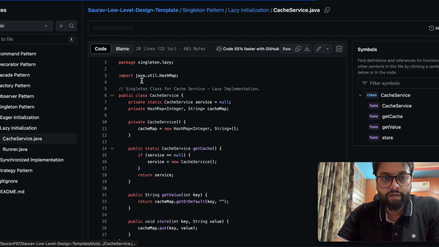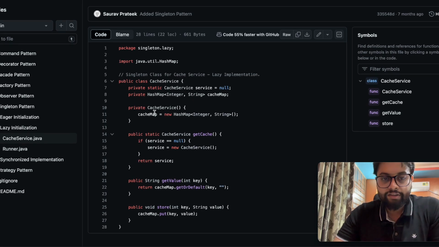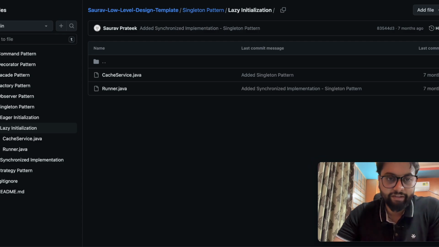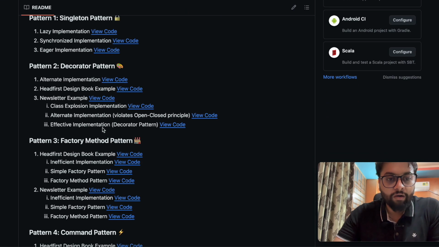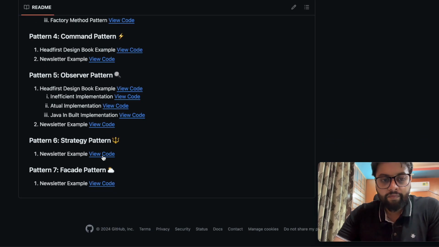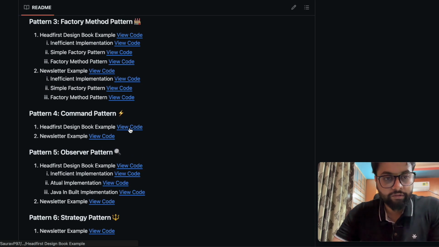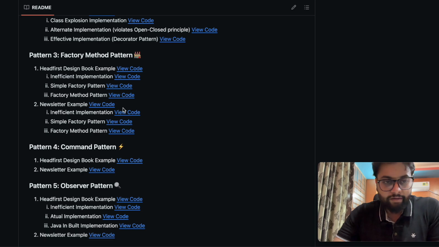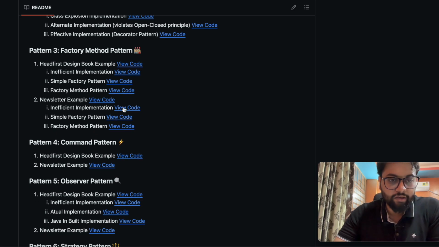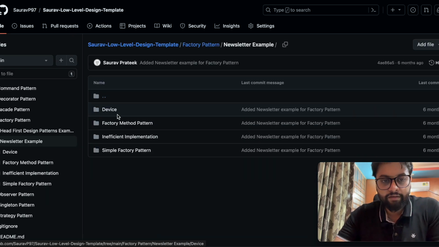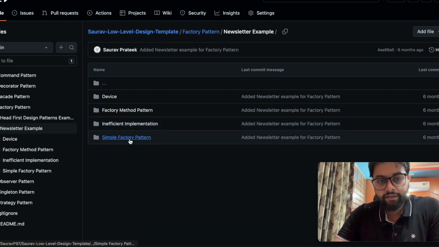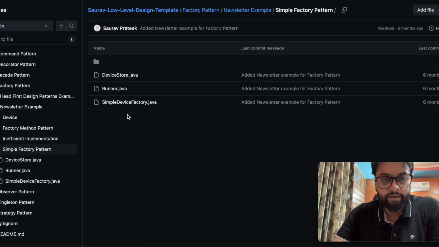What you can also do is tweak this cache service, or create your own service or module that can implement a singleton pattern. And same goes with all the other design patterns as well. For every design pattern, you will find the code here. Suppose I go to the factory pattern, there is a newsletter example, there is a design book example, right? If I go to the newsletter example, you'll see three implementations here: the factory method, inefficient, and the simple factory pattern. If I go to the simple factory pattern, you'll again find two classes here and a runner class.